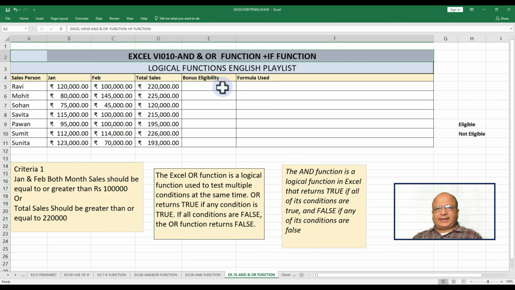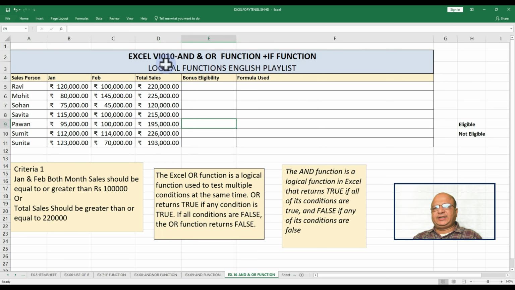We will study the practical usage of the AND and OR functions, and we will nest them with the IF function to fetch the appropriate result. So we have the sales of salespersons in this section, and we want to check the bonus eligibility for these candidates. The first criteria is Jan and Feb: both months' sales should be equal to or greater than 1 lakh rupees.